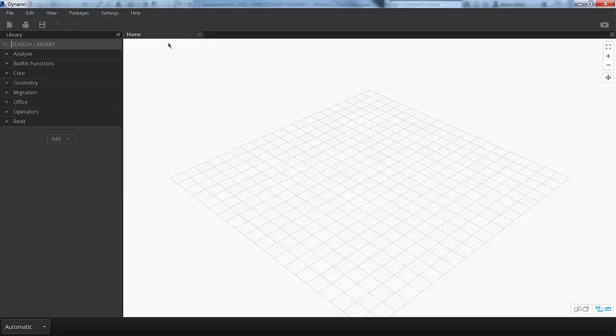Jumping down a bit, you can see we have a tab system by default labeled Home. You can only have one active tab running at a time. However, you can access custom nodes and packages in other tabs. To begin programming, nodes are placed in the workspace and then connected together with wires.